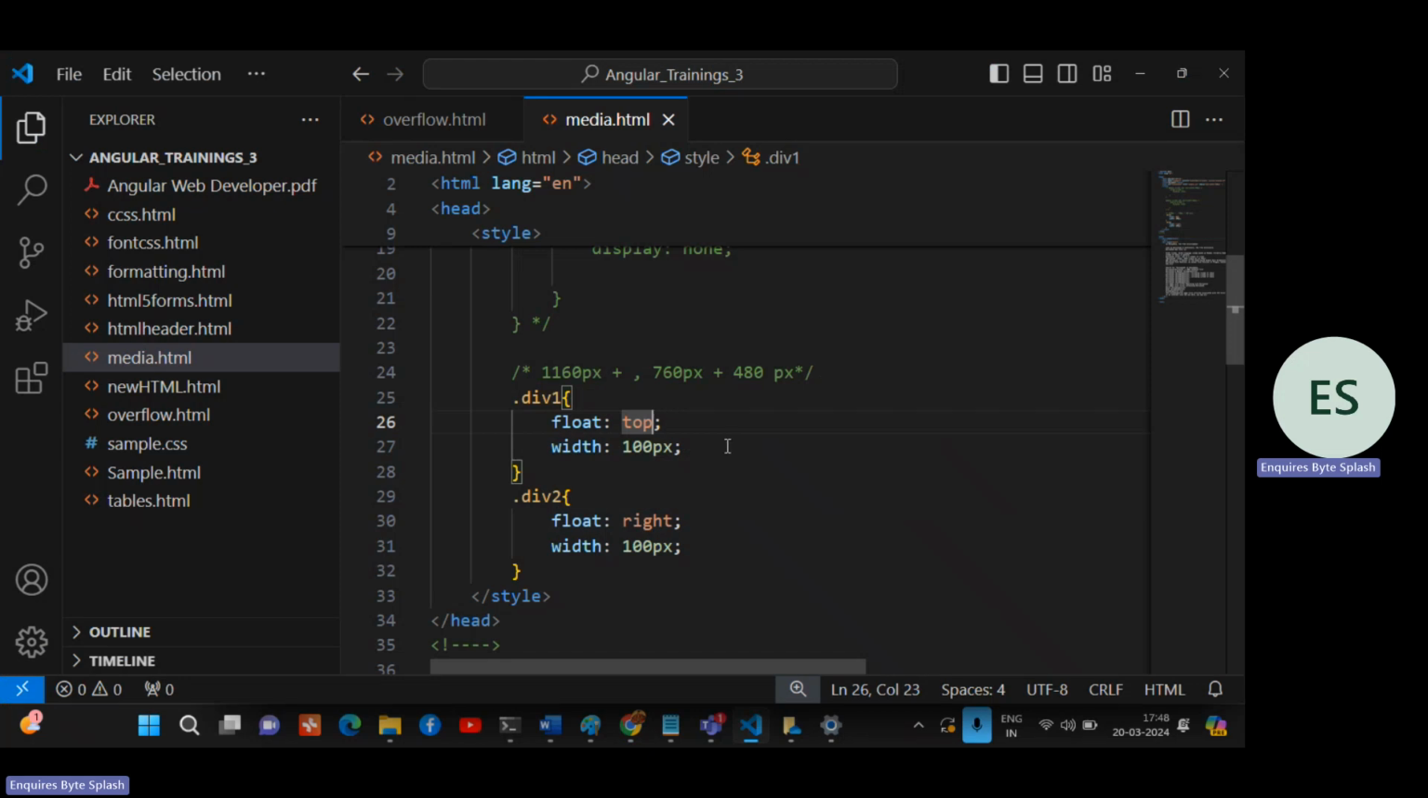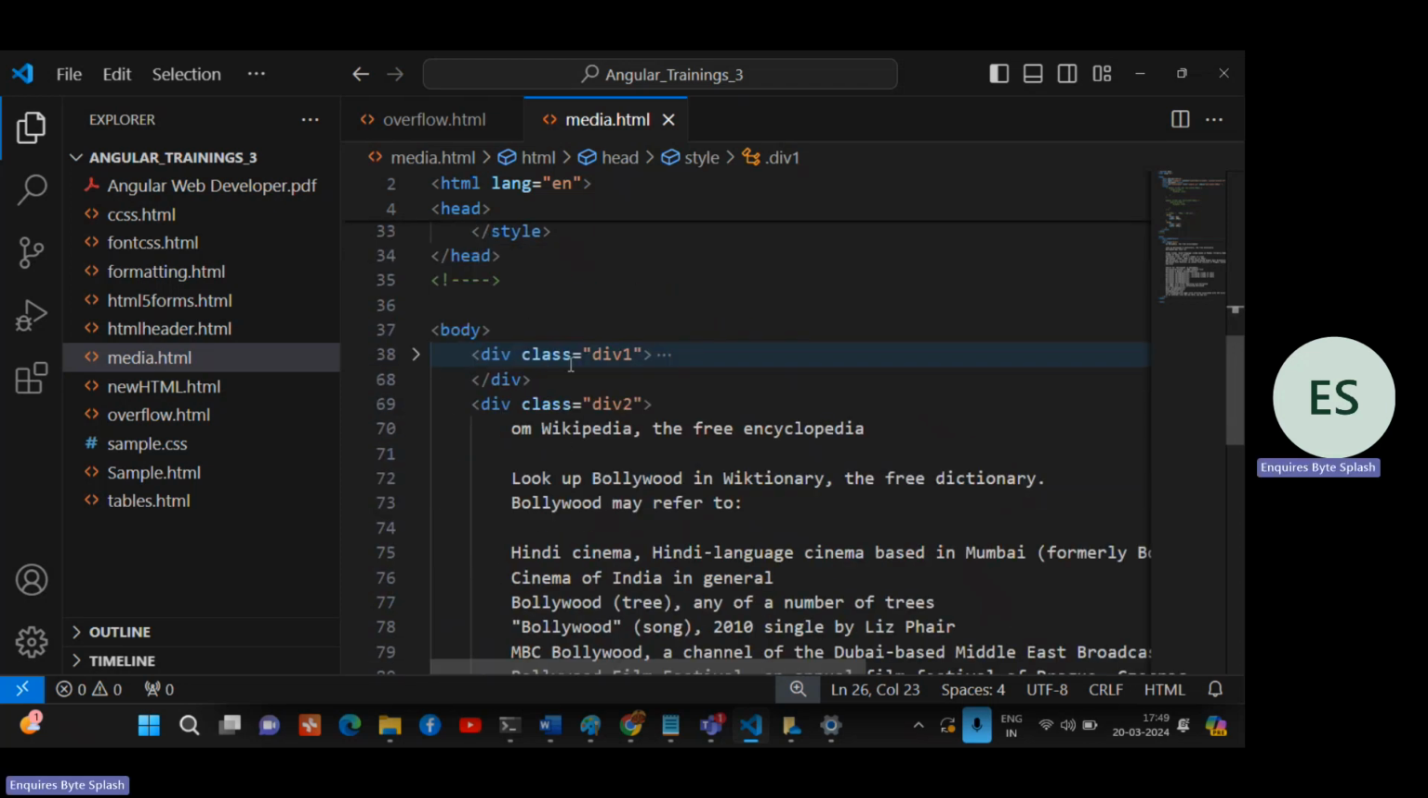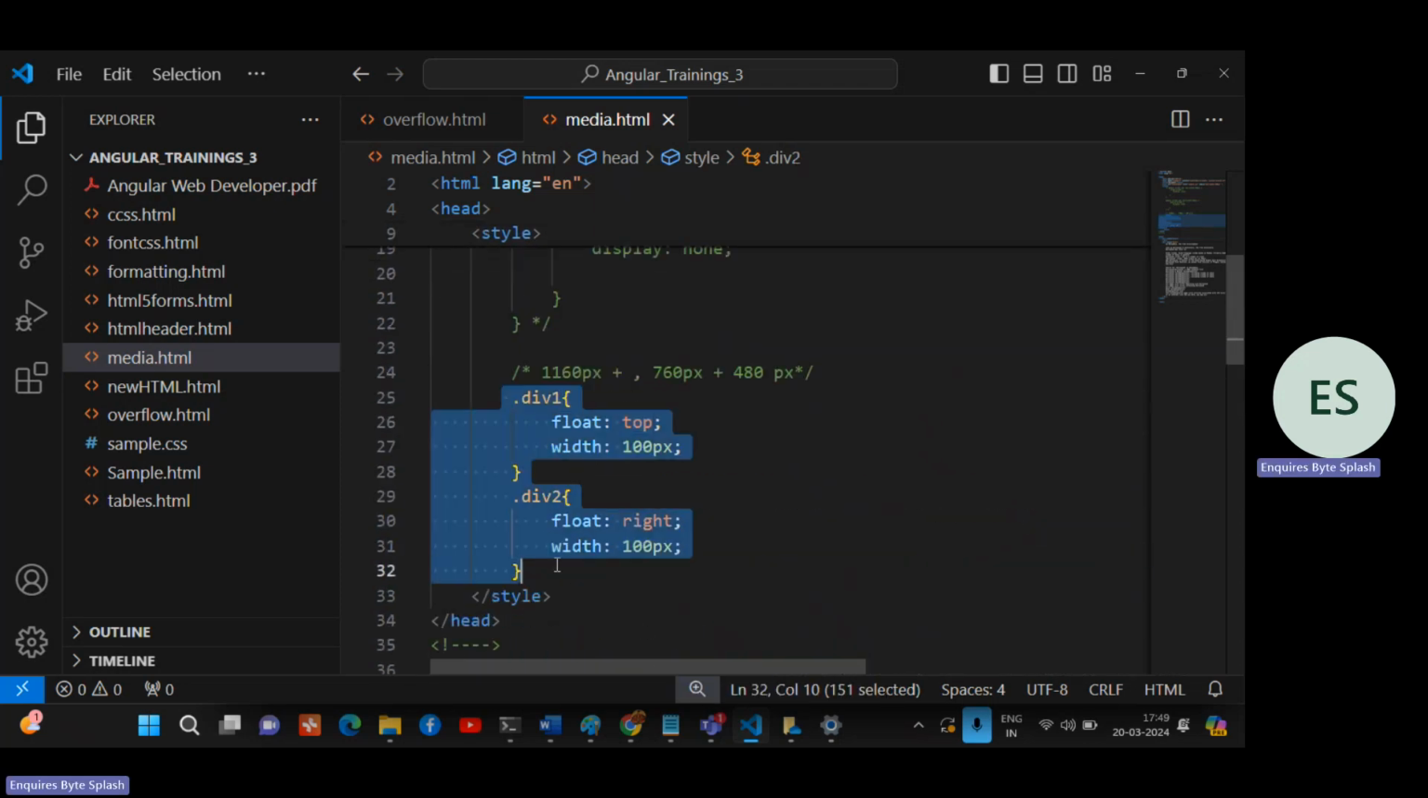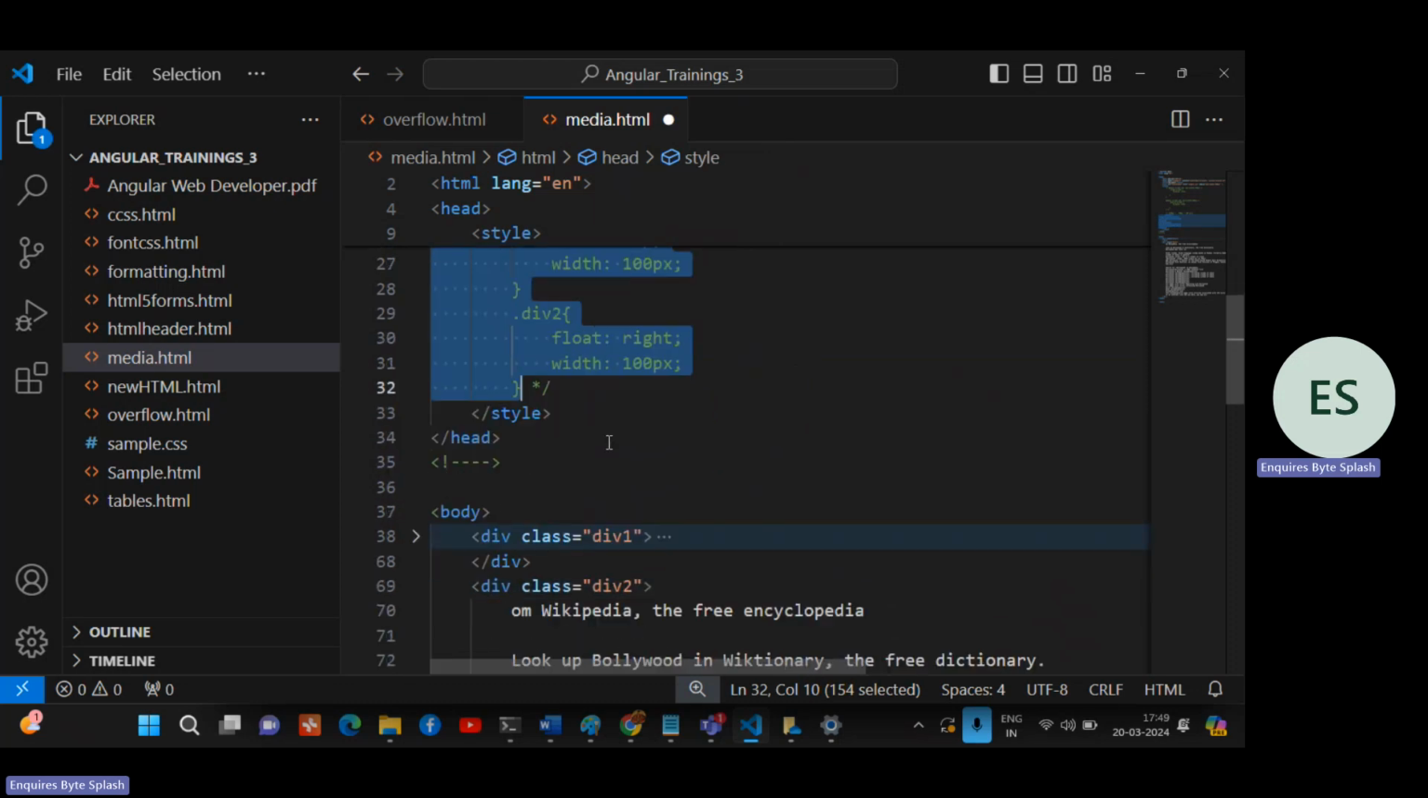So float directly will affect things. It will apply directly with respect to the viewport, like a margin, it will directly take this place or that place, this corner or that corner. Now take an example. I will just remove this. I will just comment this. We'll make it inline.